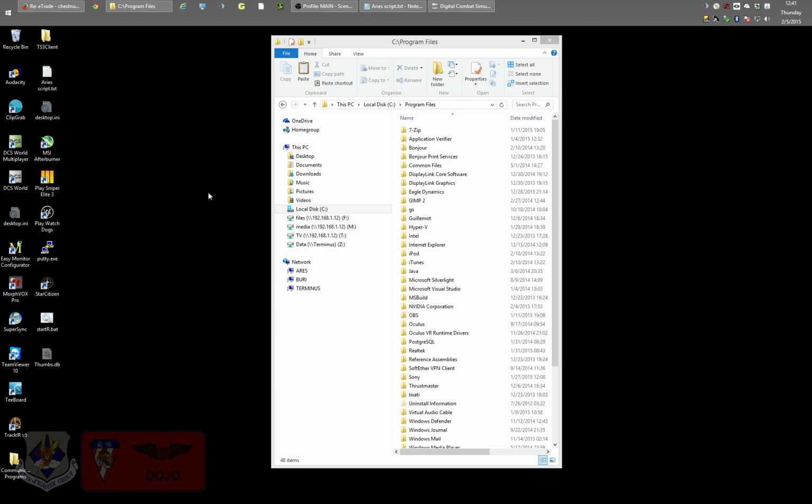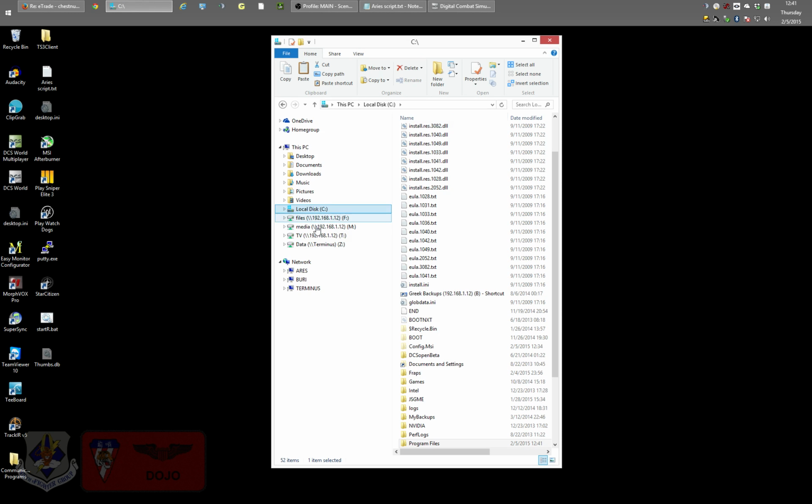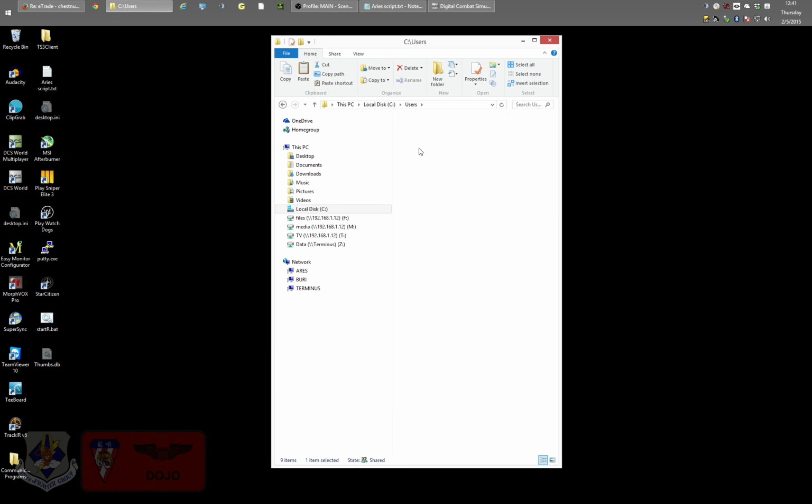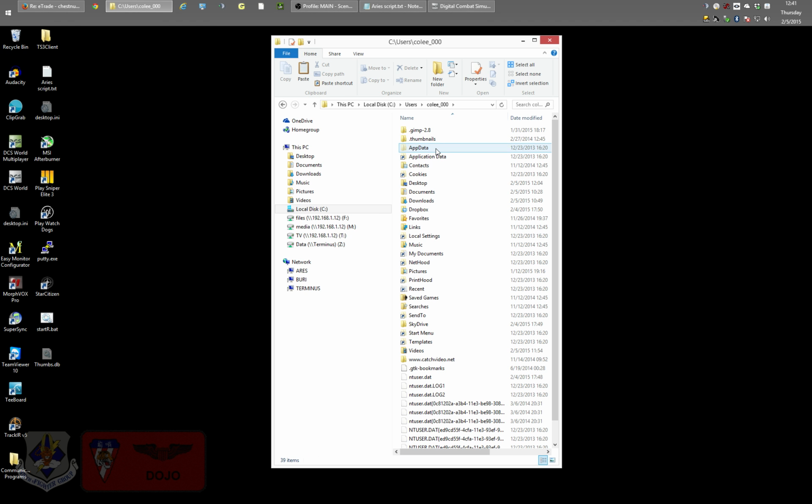By default, Teamspeak will want to create it in your app data directory. Let me show you where that is. It's in C, Users, your username, and you'll see this folder called App Data. Now, if you go into your user's username directory and you don't see this, that's because your view is hiding certain things. So you'll have to unhide it.